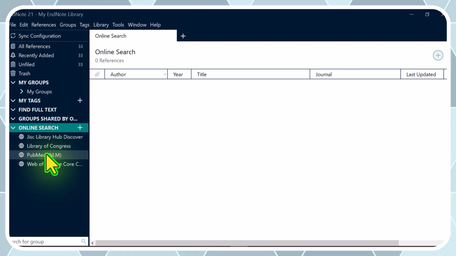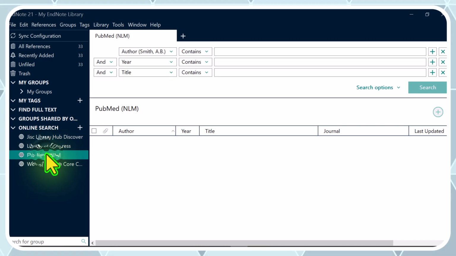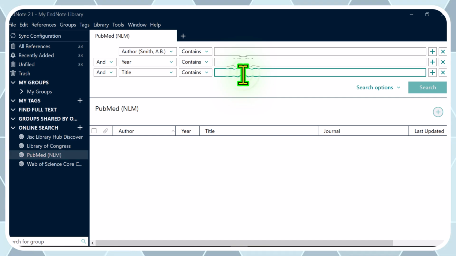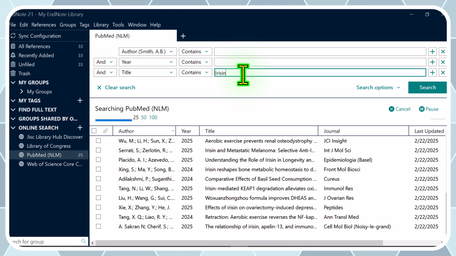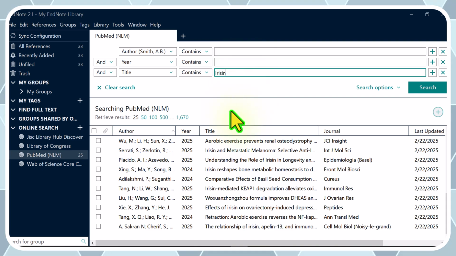So for lecture purposes, I'm going with PubMed since it is a very updated version of the research browser or search engine. So let's say I am searching about irisin, which is an exercise hormone. So just search for it in the title section, wait for the results. Okay, we have our results here.